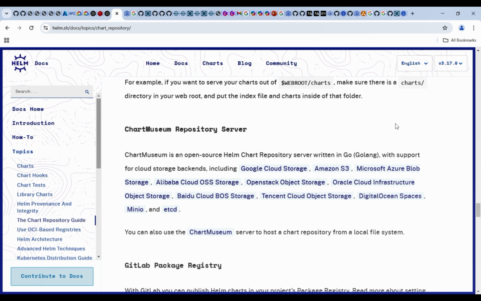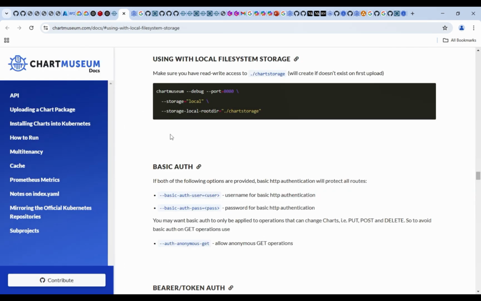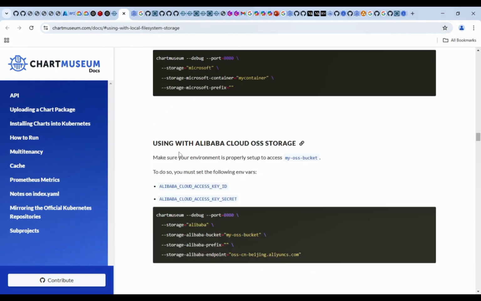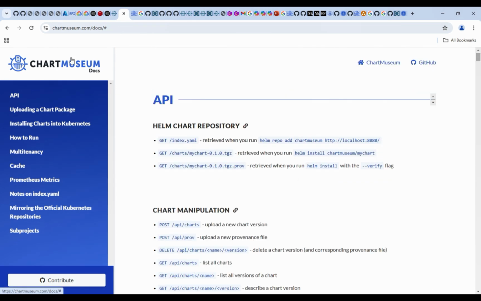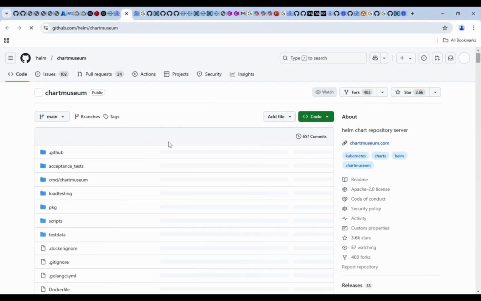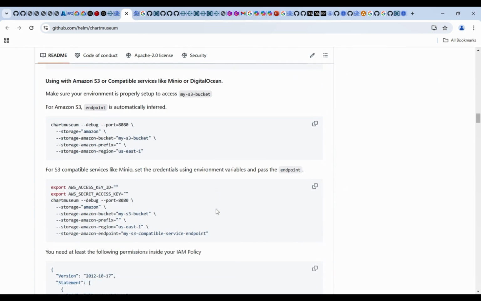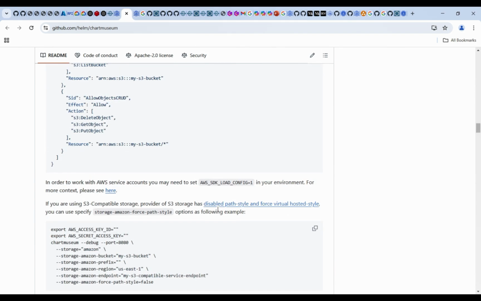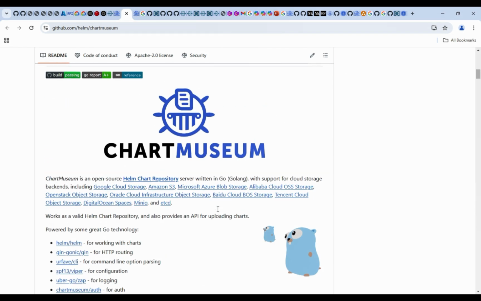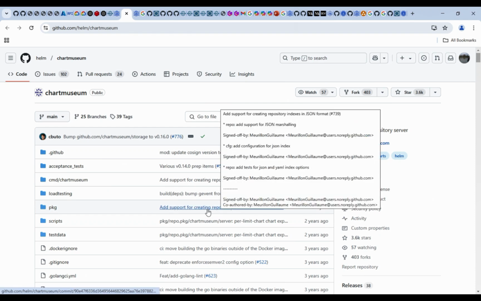of this Chartmuseum. So if you click this URL, you will be redirected to the official Chartmuseum documentation, where you can see the Chartmuseum aspects in detail. And if you click here, you will go to the official GitHub pages, the documentation for that Chartmuseum, where you can see how to configure different sorts of storage methods and everything in detail.